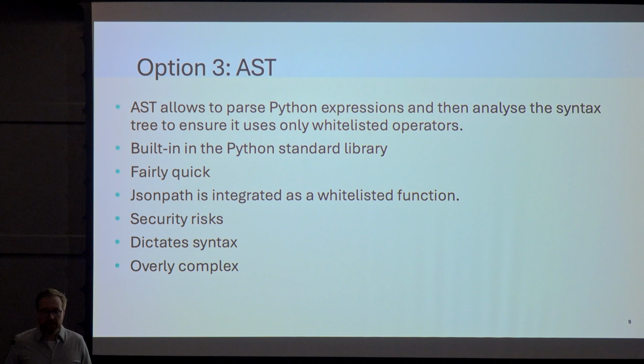Option number three was to use the built-in library called AST, and it basically requires you to parse Python and execute Python. It works fairly quickly, and it's all right. But the downside is that Python is a general-purpose language, so your expression would be able to open files and make HTTP requests and so on. It's a security nightmare.